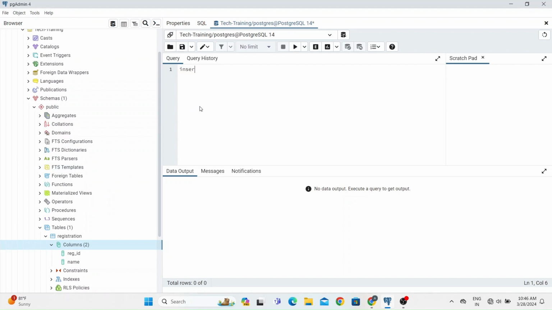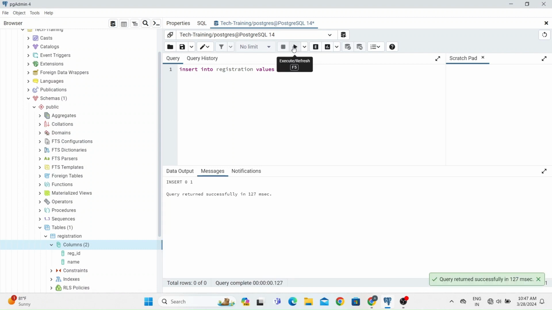So, insert into registration, then the values keyword, open the parenthesis. The first is an integer, so I am giving it as 1, and the second is a string, so I am giving it in quotes. Then run this command, a query.